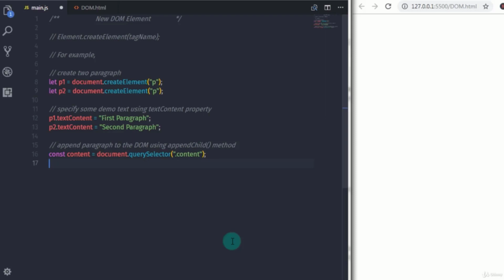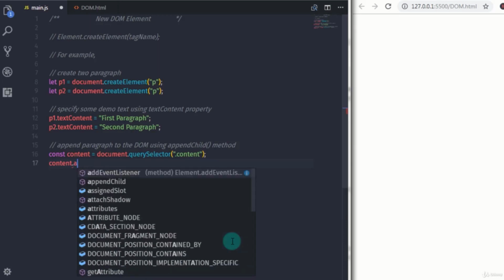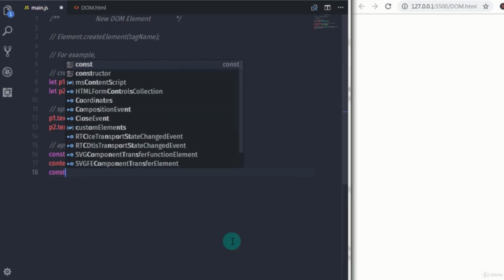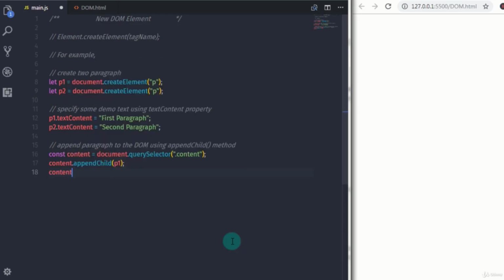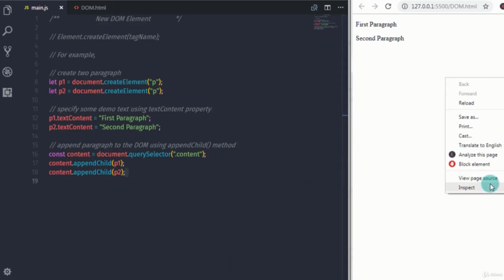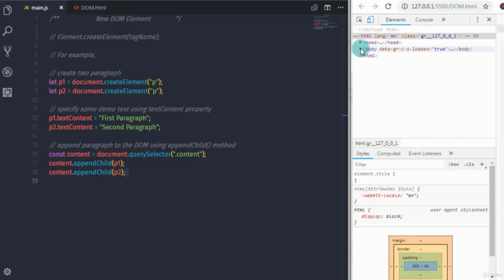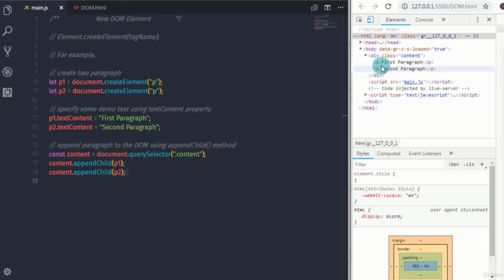Just after that I will append the paragraph in the division tag. So I will call the content.appendChild method to add the paragraph in the DOM element. In the parentheses I will specify my paragraph, so I will say P1 here. Just after that I will append my second paragraph also, so I will say content.appendChild P2, right? So using this method you can append your child in the division tag. When you execute this you will get your paragraphs in the division tag.